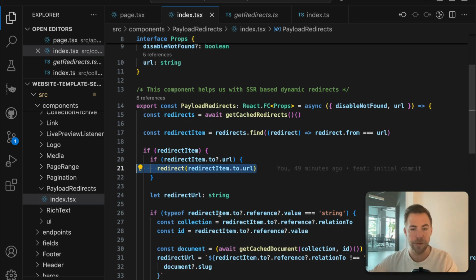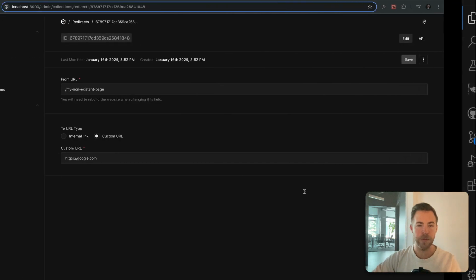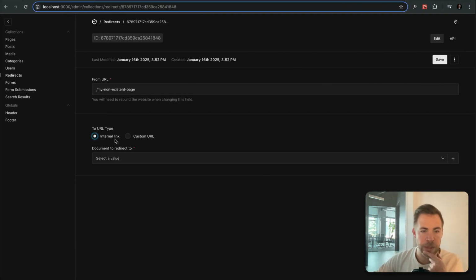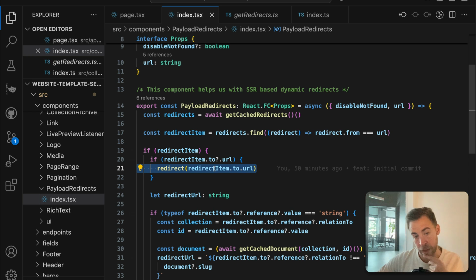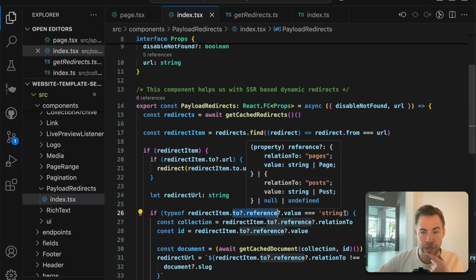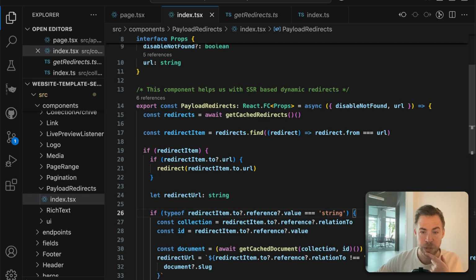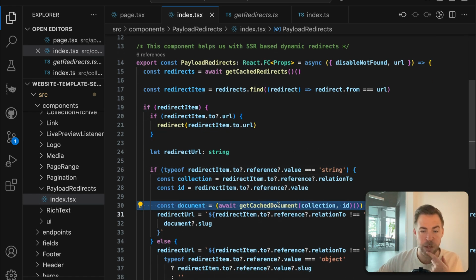Otherwise, if we have a reference document, so there's two ways to make a redirect. You can do an internal link where I can select like the contact page, or I can specify a custom URL. So if it's a custom URL, then redirect to that custom URL. But otherwise, if it's a related page, then we need to redirect to that page. And we first need to go get that document. So that's going to say, hey, we've got a page or a post, and we need to go fetch that page to see where we actually send it to.